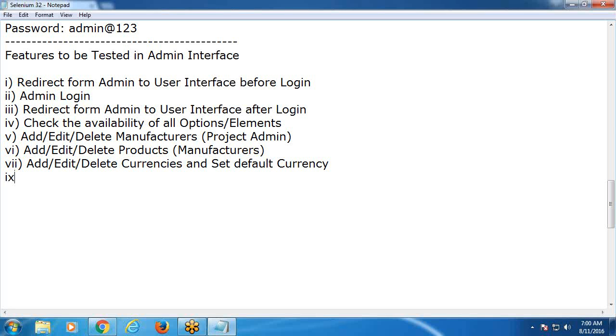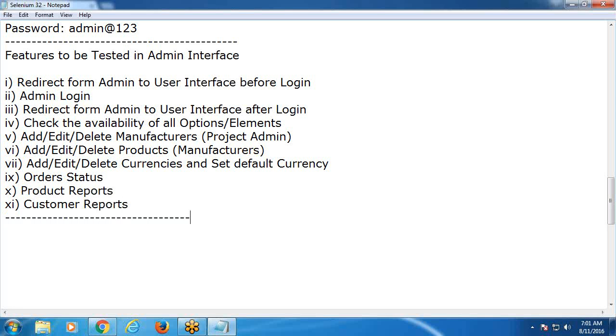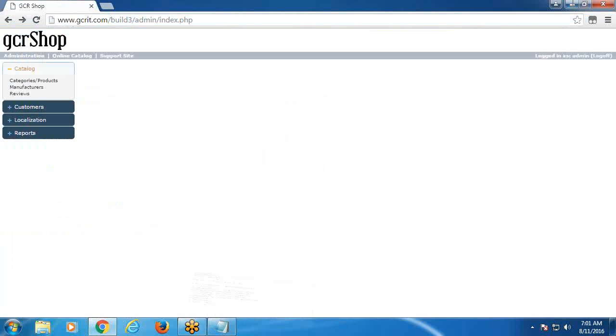Next, some reports are there. Order status. Next, product reports. Next, customer reports. See, these are the important features in the admin interface.